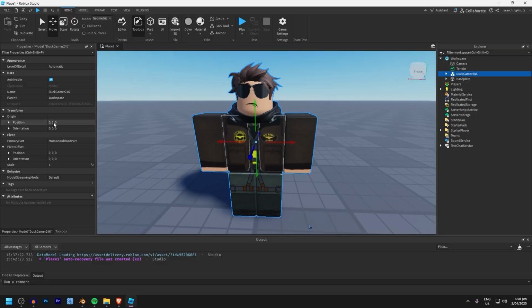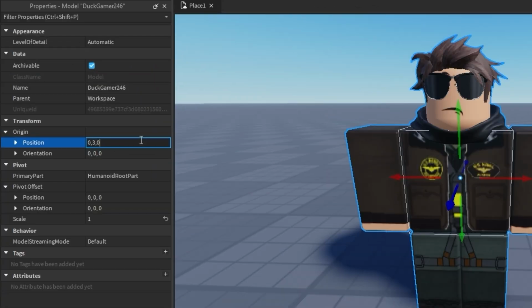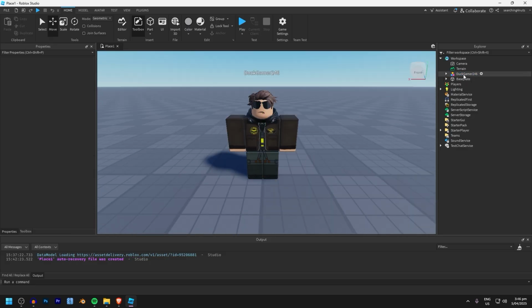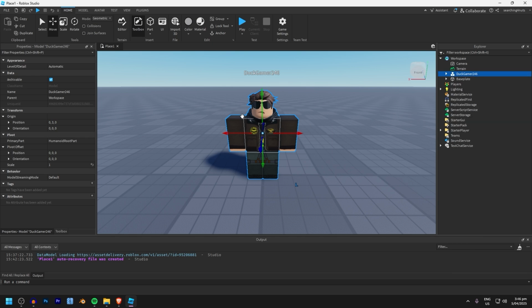Before you export him, make sure his position is set to 0, 3, 0. That'll make him right in the center of the map. Once you have your character, right click on him, export selection, and export him to his own folder.